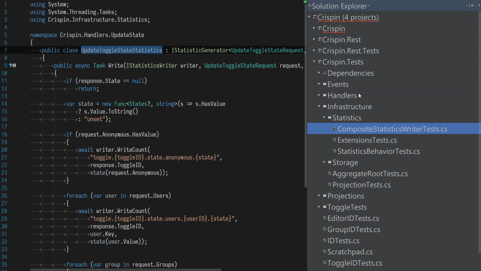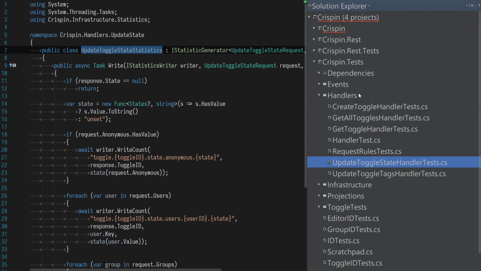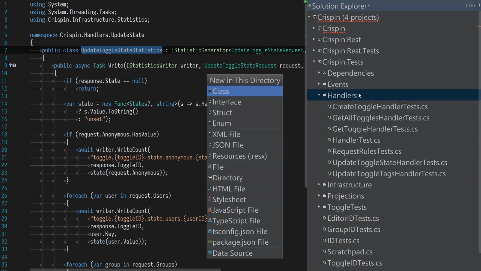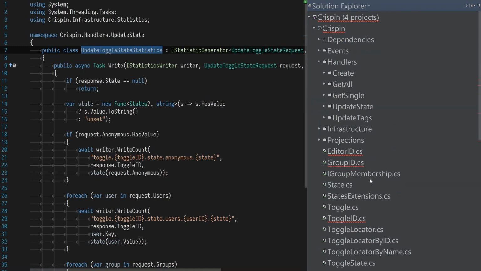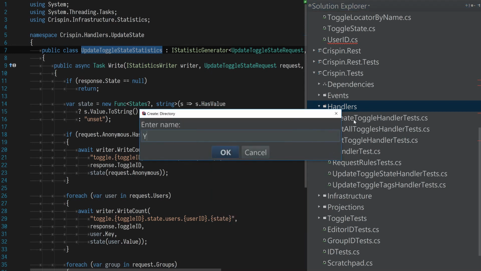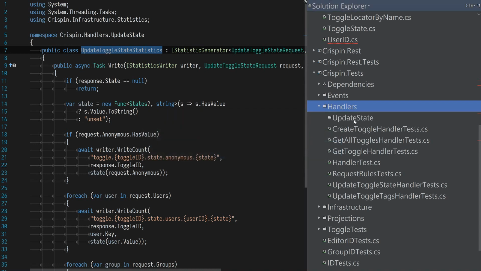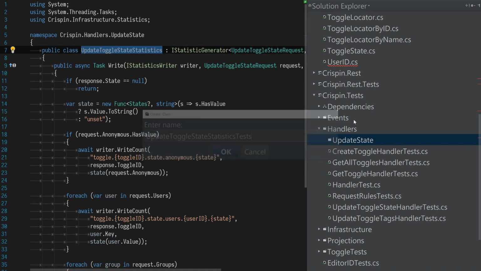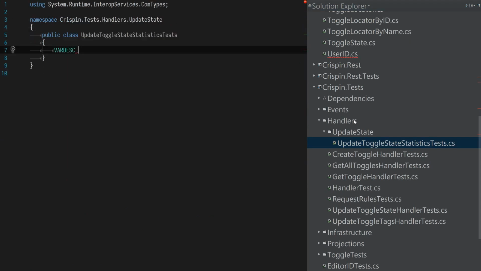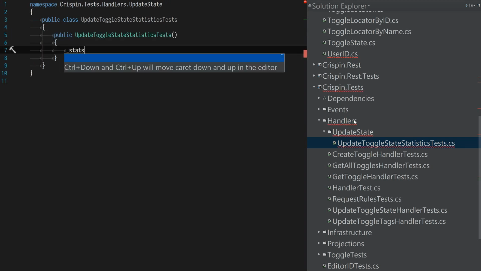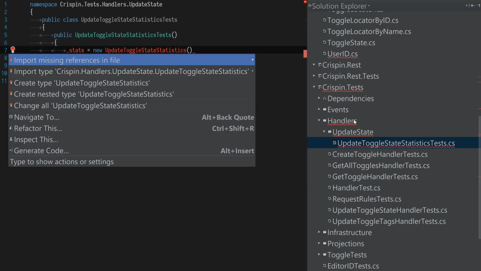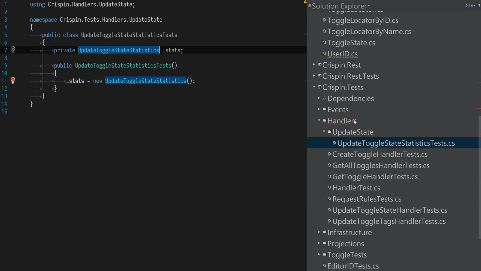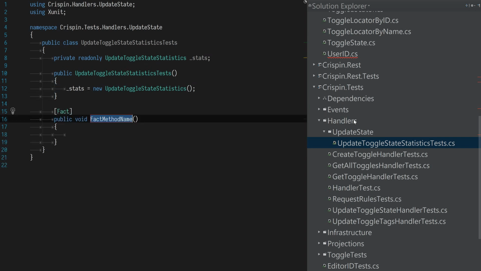So let's go down to here. Handlers, update toggle statistics. Now I'm beginning to think these are going to need folders, like they have up here. I originally didn't because I only had one test file per handler. So this is update state. Let's do a directory called update state. And in that we shall create a class called update toggle state statistics tests. My goodness, that's a mouthful and a half, isn't it? Underscore stats equals new of these. Doesn't take in any parameters.